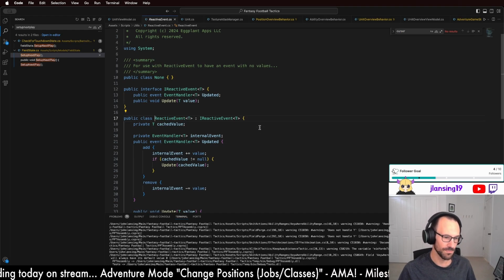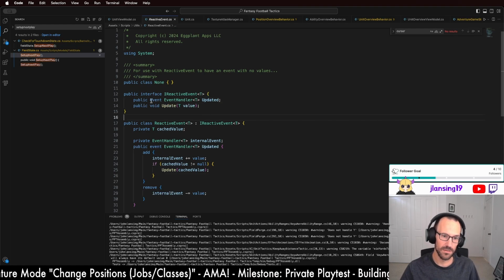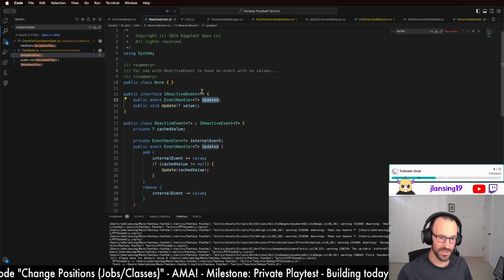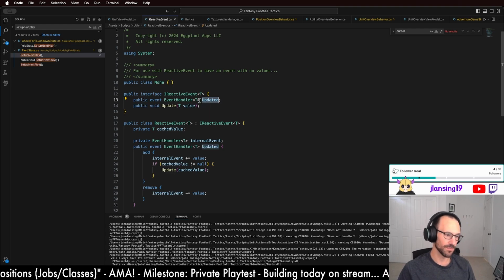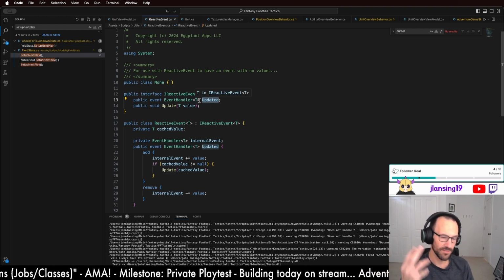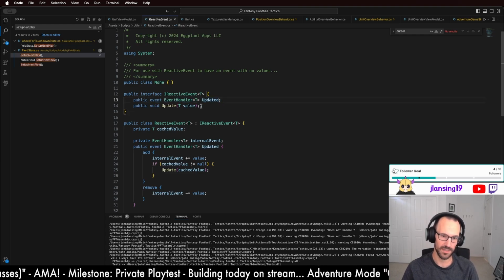I'm keeping it really basic. I have a basic reactive event. It has a single event on it called updated. And this is a generic, by the way, you can see the T. Anybody can subscribe to this updated event to be notified when the value of this thing changes. So this is the read, or the observe part. And then this is the write part.